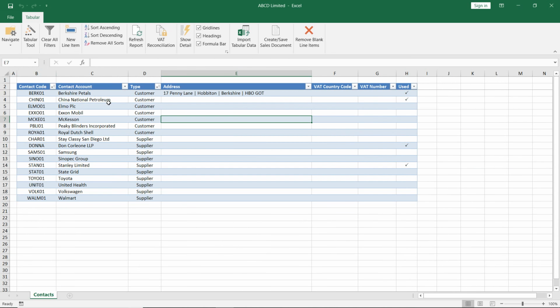Here's where you enter your suppliers and your customers. Let's suppose I wanted to change a supplier to a customer. Here if I selected this one, I can do that by hitting F3 or pressing Tabular tool, and we can cycle between whether it's a customer or a supplier.